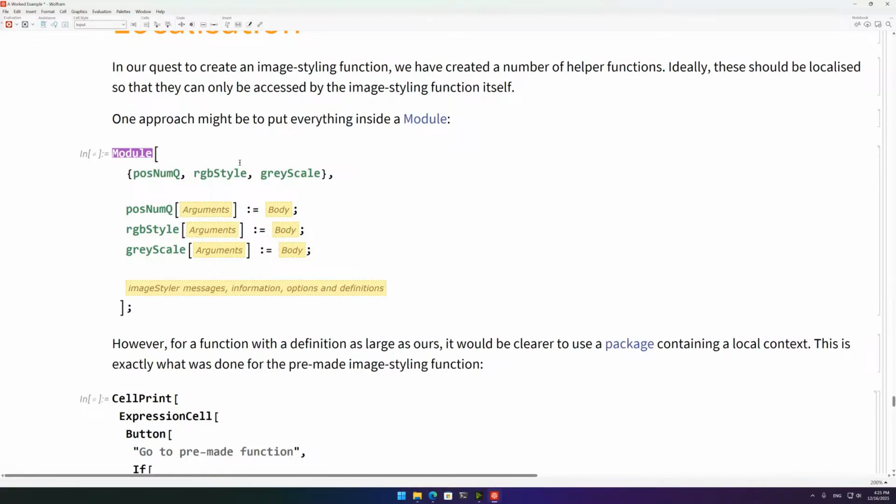Module is a similar construct to a function, but it allows you to have a list of expressions that are only valid inside this module. In terms of syntax, the first thing that goes into a module is a simple list of what is going to be localized to this module. In this case, we have three different symbols that we're saying are only going to be valid in this module: positive number q, RGB style, grayscale. These are the helper functions that we defined earlier.